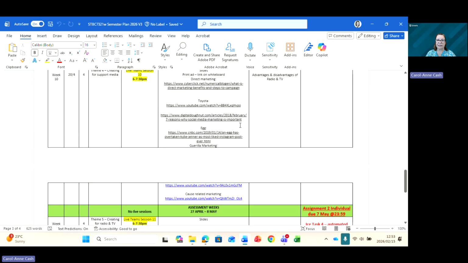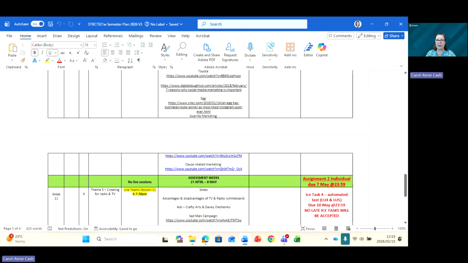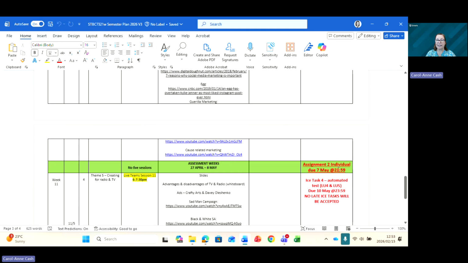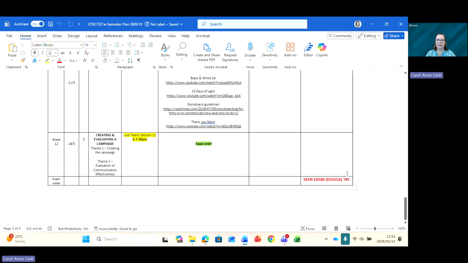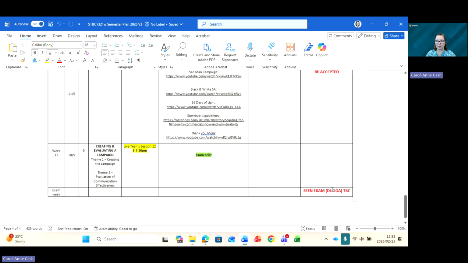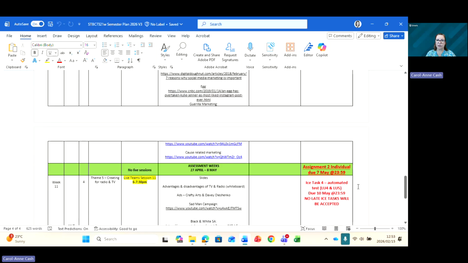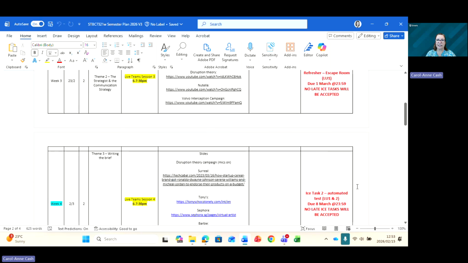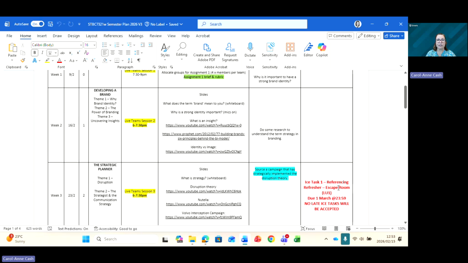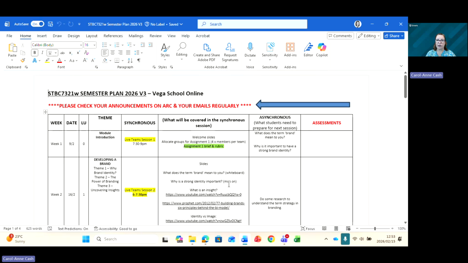And the same then applies from weeks 27 April to the 8th of May. And in my case, for strategic brand communication, the individual assignment is due on the 7th of May. And right at the end, we're just awaiting the final date for that module for their exam. Okay, so that is what your semester plan should look like. As I said, it's dynamic and it changes and it adapts to a changing environment constantly. So always look out for your updated semester plans.